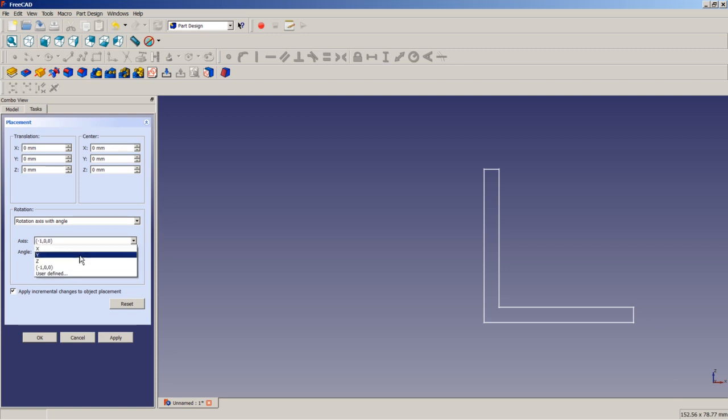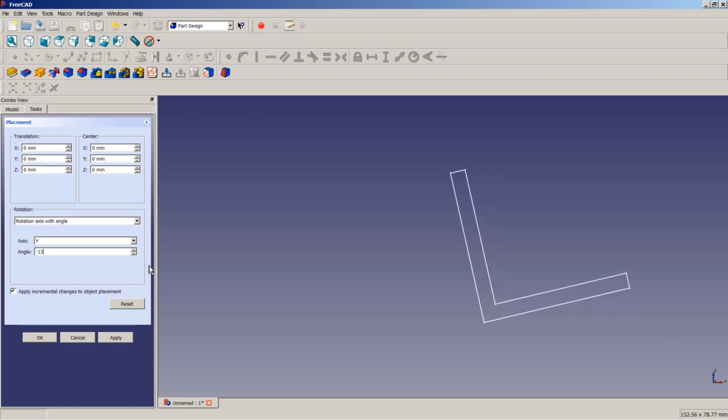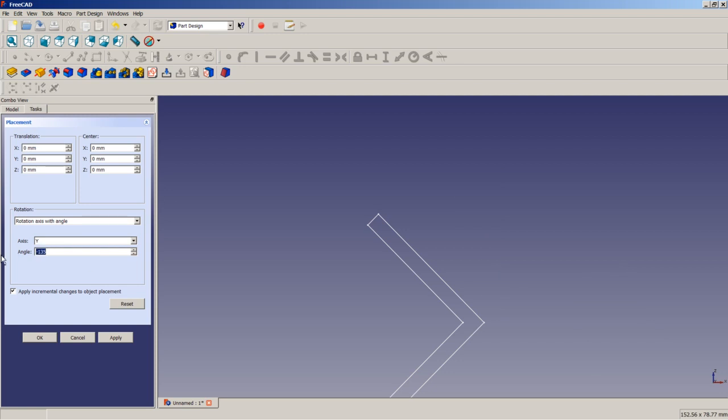That's okay. So we will choose the y-axis, and we will choose plus 135 degrees. So the shape should look like this. We click on apply and OK.